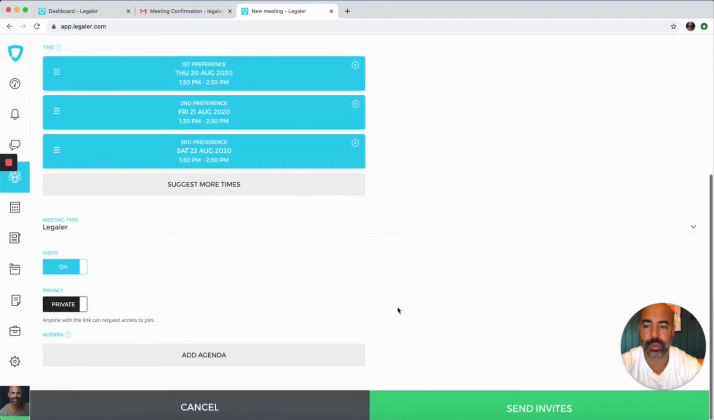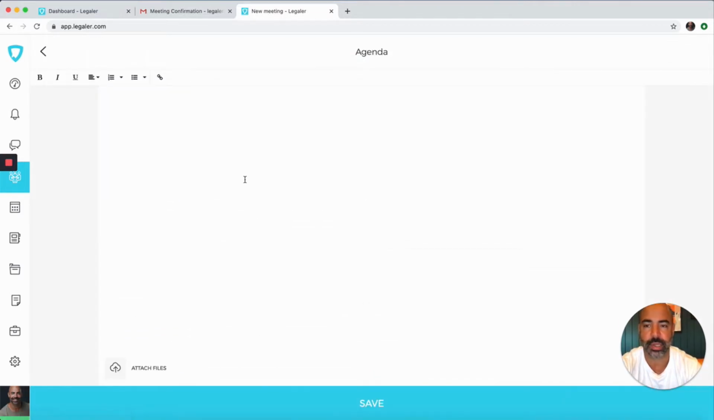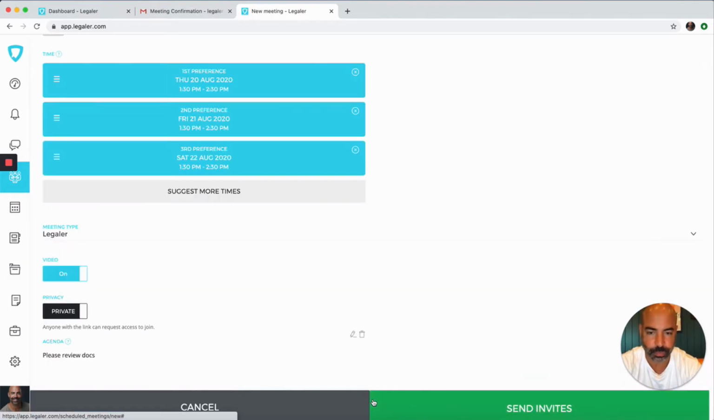Now, when you get to the bottom here, you can add an agenda. So that could be, please review documents. You can also upload any files and attachments there quite easily as well.